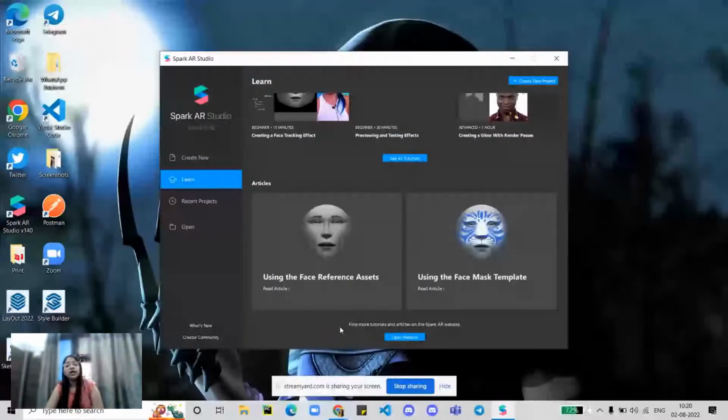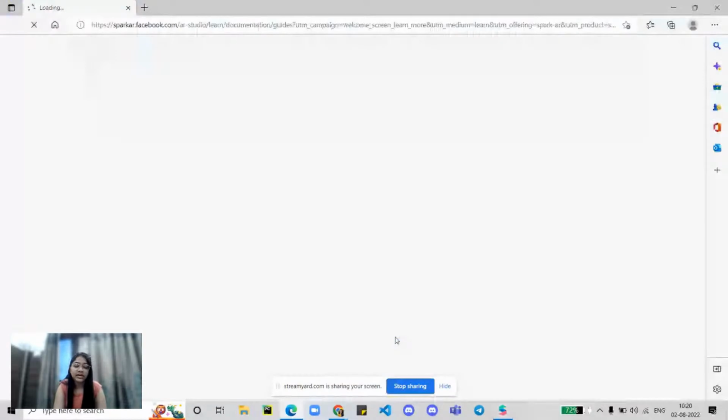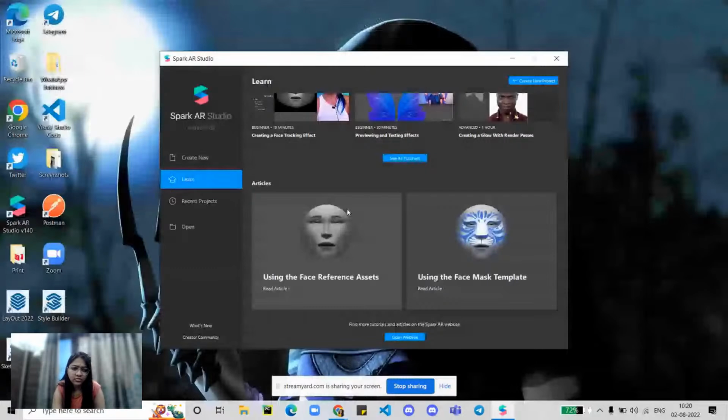So here you can just click on the open website, and you will be taken to the Spark AR Facebook.com learn documentations. Here you can find and check out those assets.